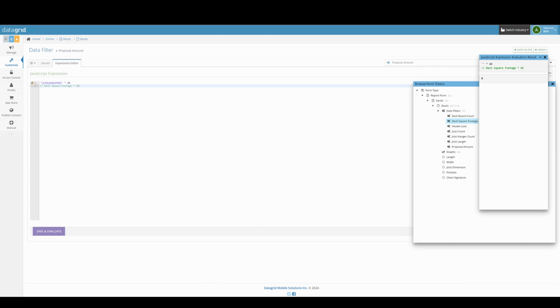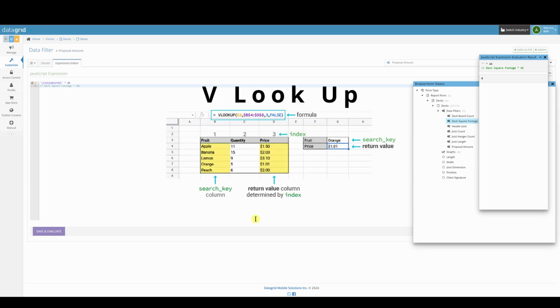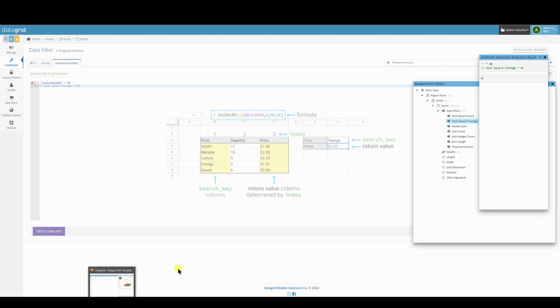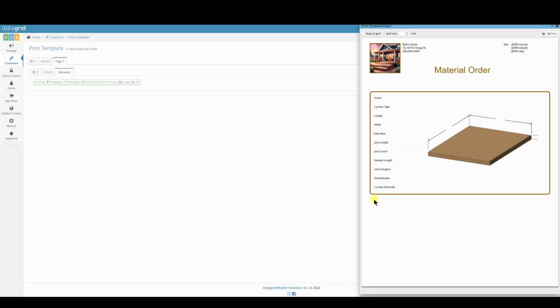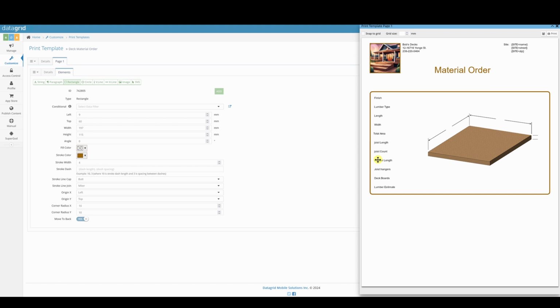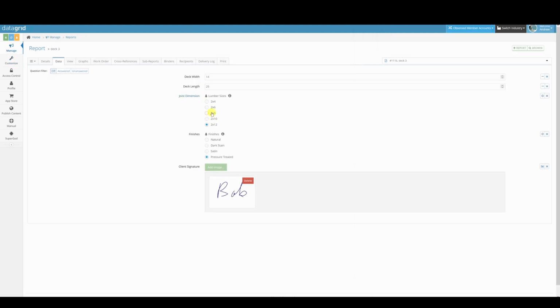The final calculation is for lumber cost. In this formula, we will demonstrate how Datagrid implements a feature similar to Vlookup, commonly found in spreadsheet programs. While Vlookup stands for vertical lookup, Datagrid offers a variable lookup. This allows us to estimate lumber cost for a variety of lumber types by simply selecting the type you want to use in your project.